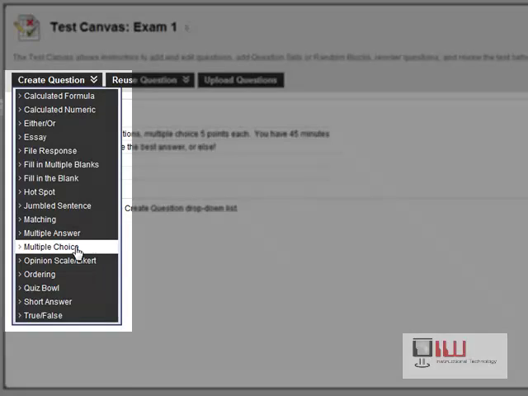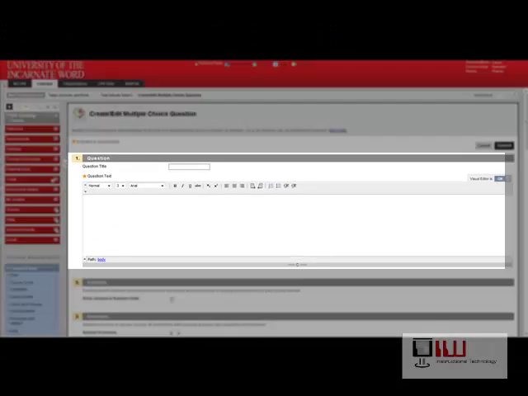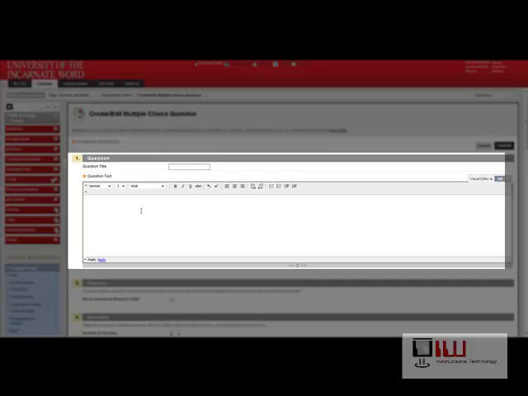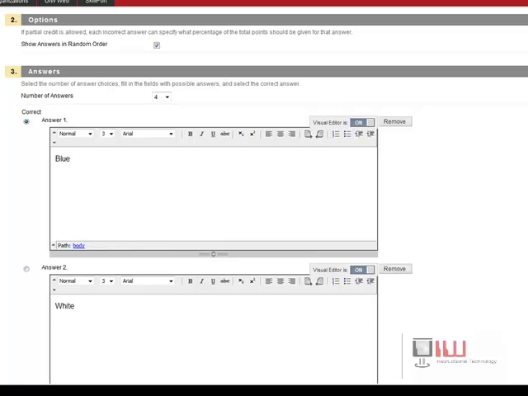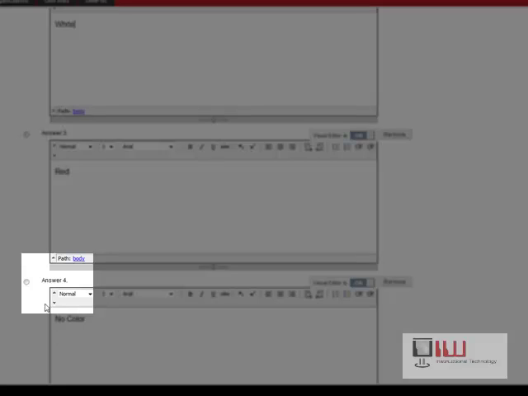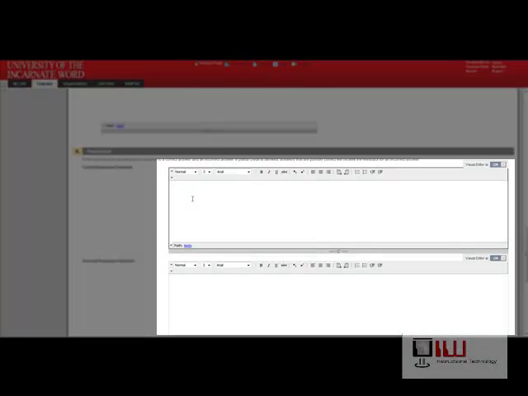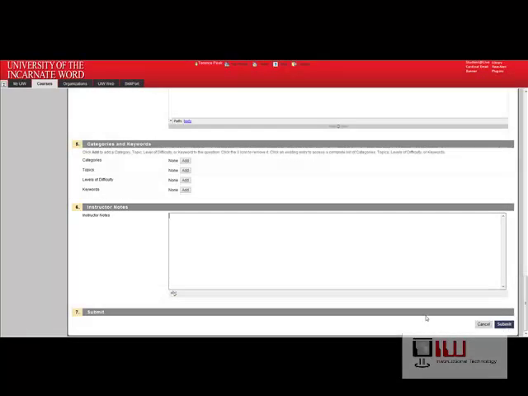We'll click multiple choice and then write the text of the question. Next, type your answers. After writing my answers, I need to choose the correct one. Since I chose the feedback option in the question settings, I can leave feedback. Categories and keywords is where I would add metadata. I can also add instructional notes. Once I've reviewed everything, click Submit.